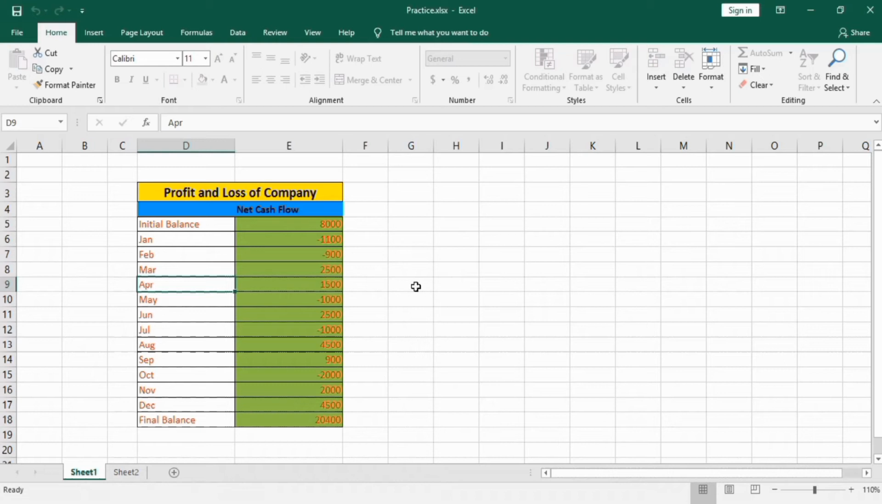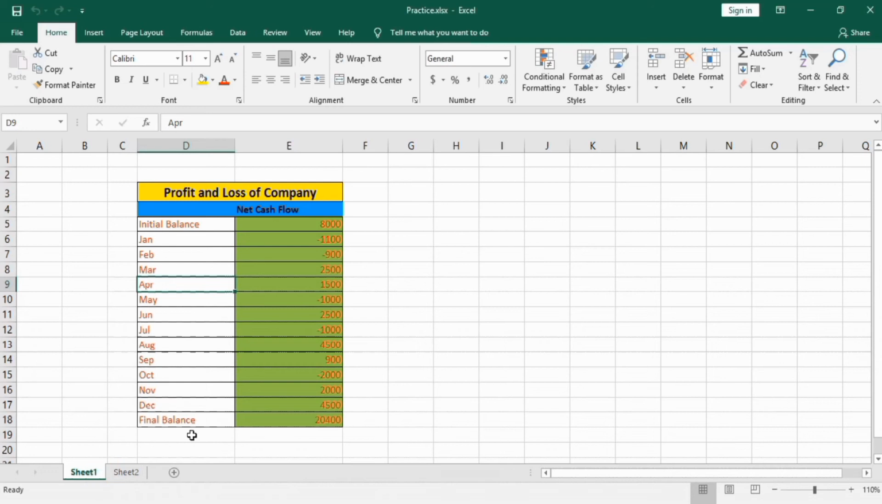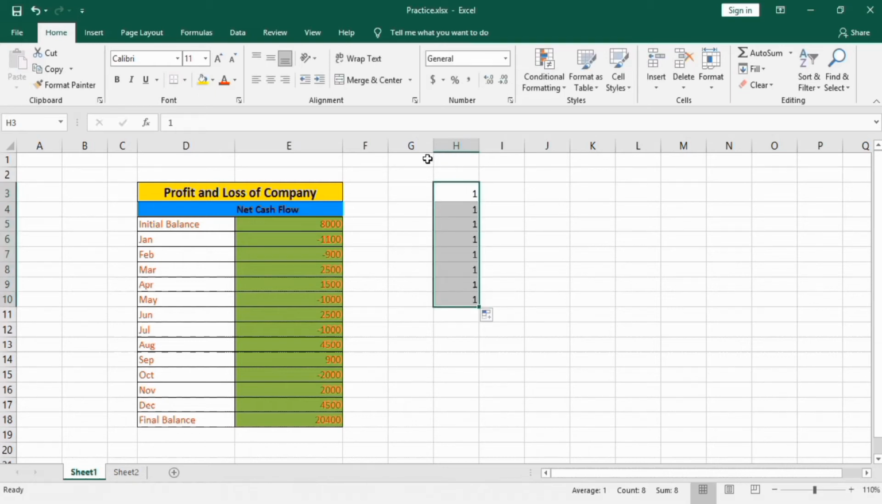Previously we have learned how to change the settings so that we can format. Now I will teach you how to add columns or rows if you change the setting. Firstly I will unprotect the sheet. Now this sheet is unprotected. I write here 1 and drag this, and I want the whole sheet to remain protected, but still have an option to add columns here.